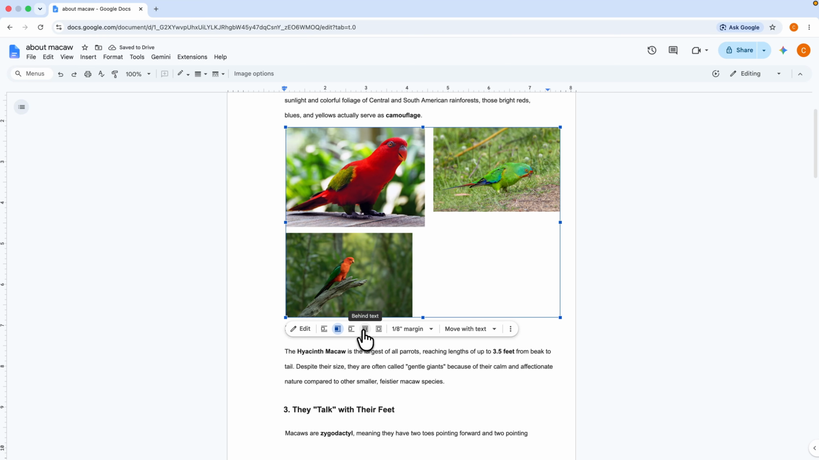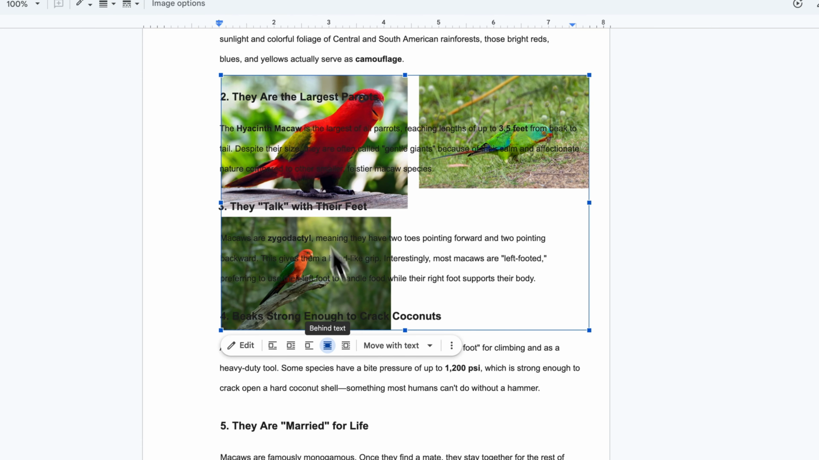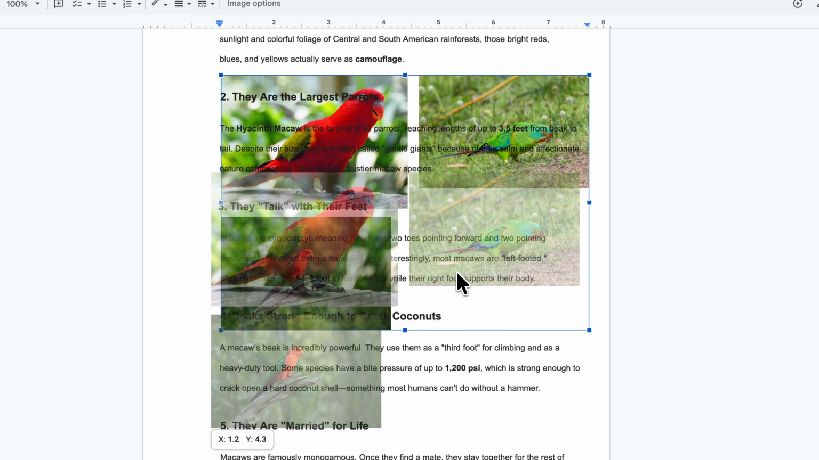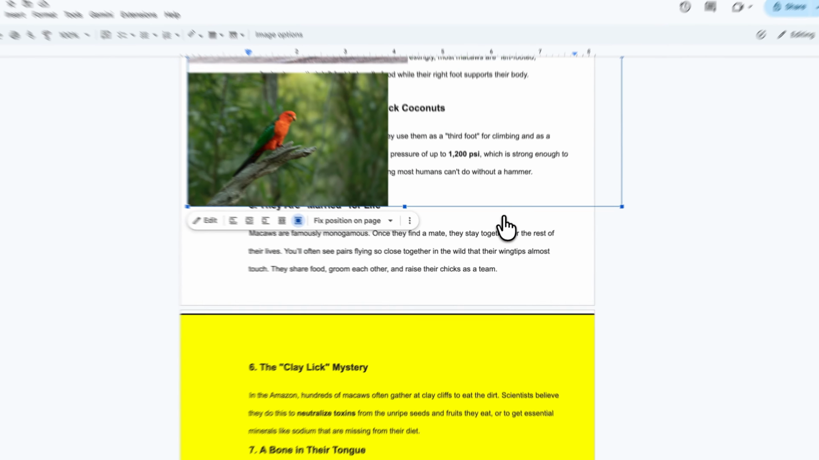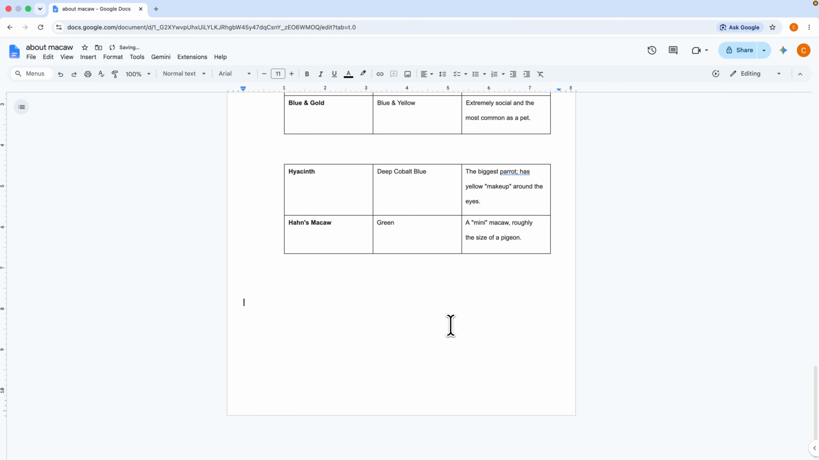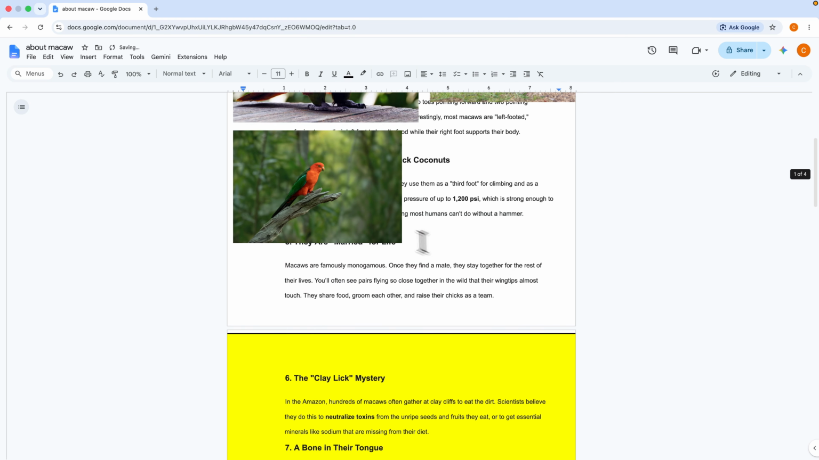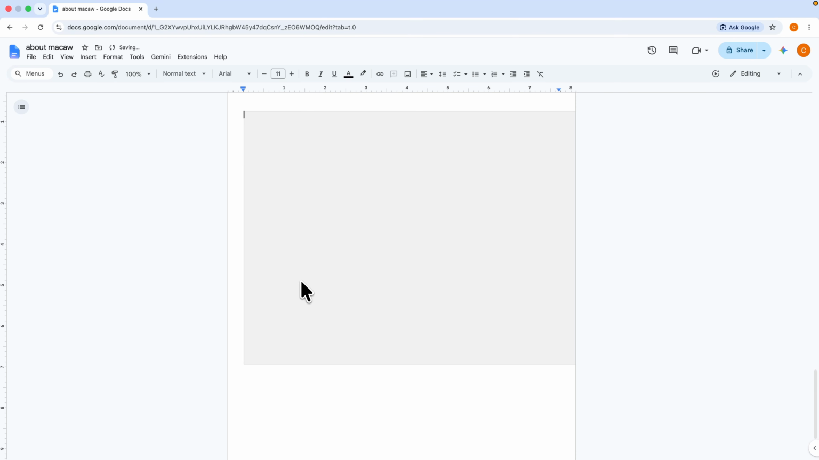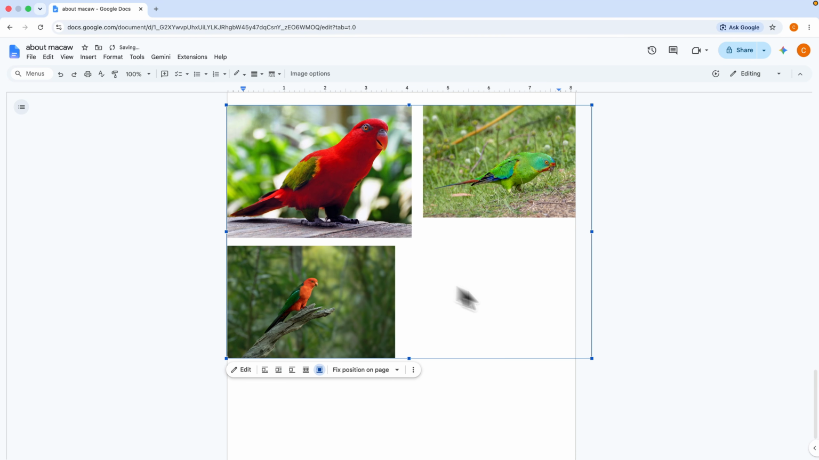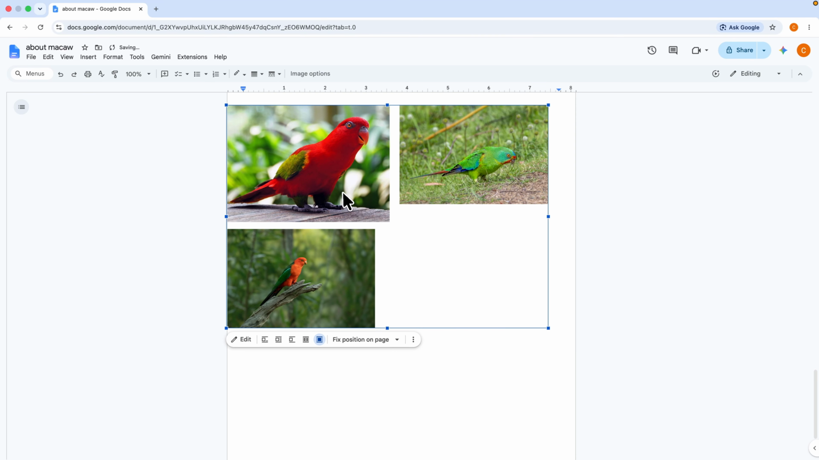So you have break text, you have behind text. So if I click on behind text, it's going to be behind. And here, if you select fixed position on page, you can move it freely however you want. So I can drag it around the page. If you want to move this to a separate page, you can basically create a new page. I'm gonna select this, we can copy it and you can paste it over here again, and then you can remove the first merged image.